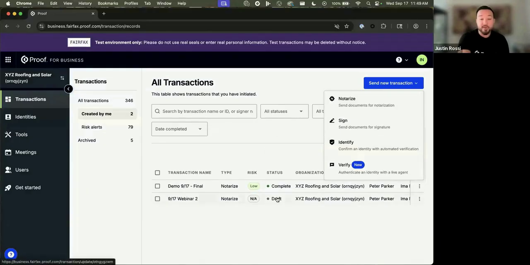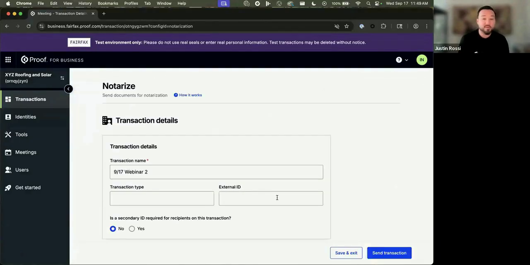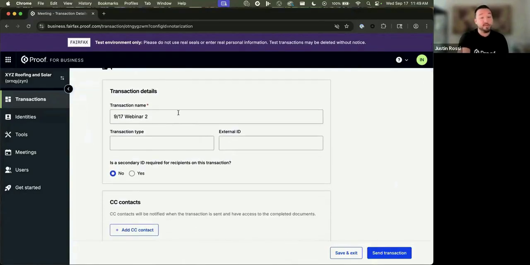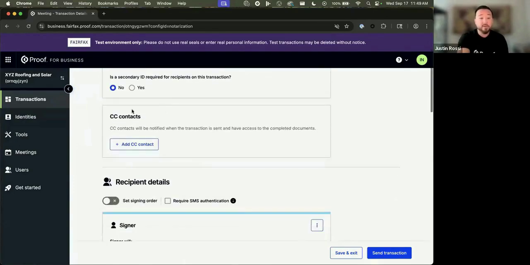With that said, I did create a draft, which will make things a little bit quicker for everyone, so you don't have to watch me typing. It is really simple to create a transaction, though, and this, of course, is a notarized transaction. So you just enter a transaction name. You can optionally CC contacts who will be notified when that transaction is sent and have access to the completed documents afterwards.